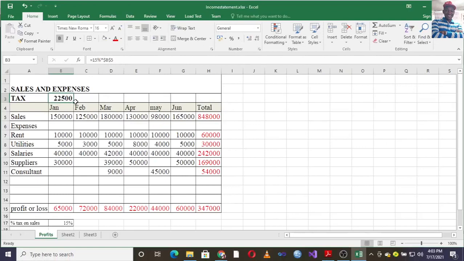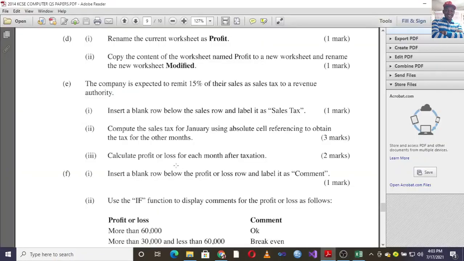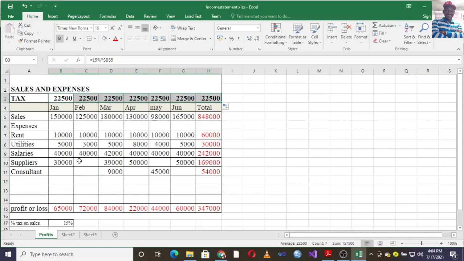And for that case, I just need to pull these ones across. And therefore the tax should be using this, just a moment. The company is expected to remit 15% of their sales. Therefore, 15% should be the one typed somewhere. It is already typed here in B17. Therefore, I have made a mistake. Let's just go back.